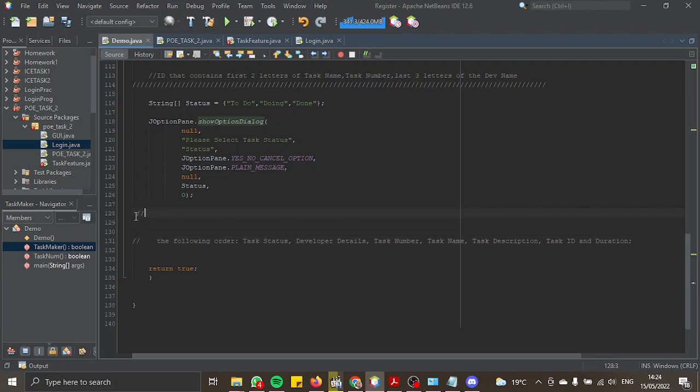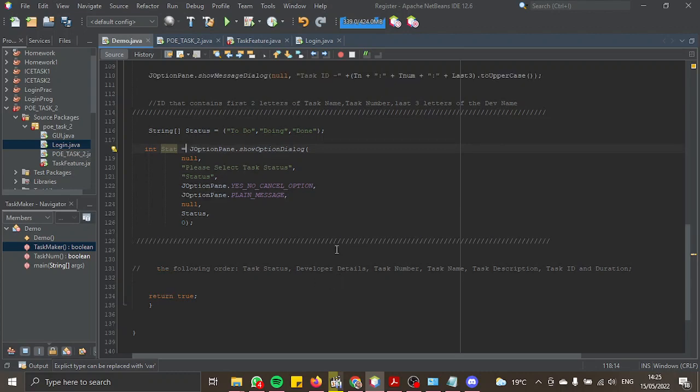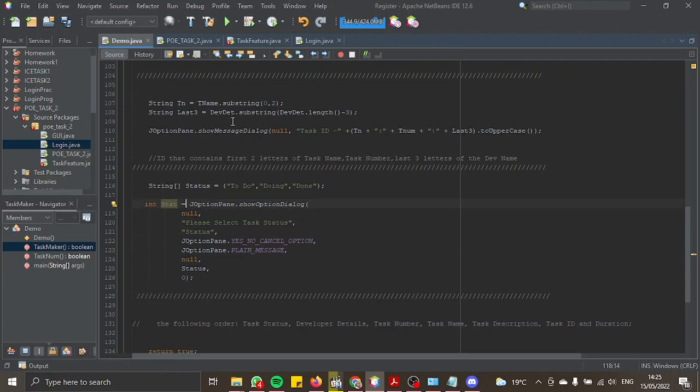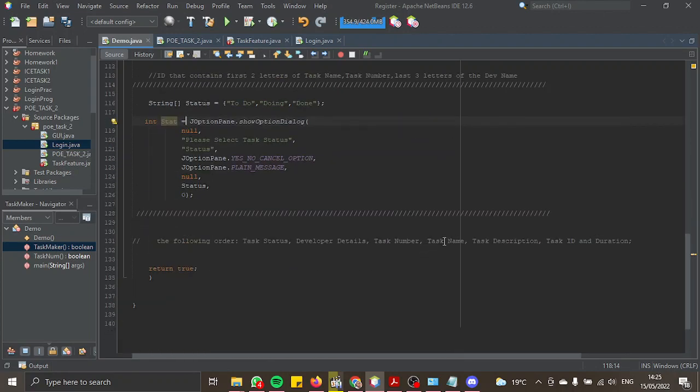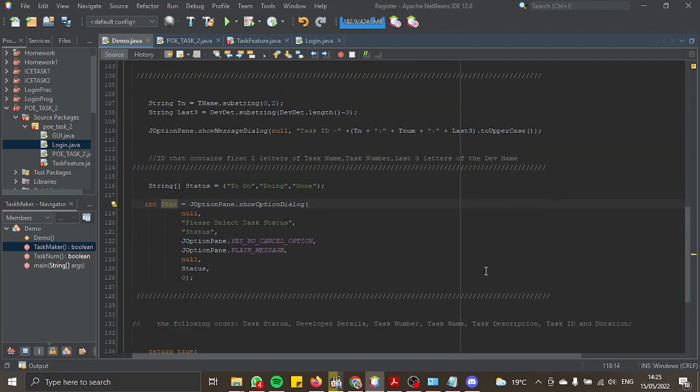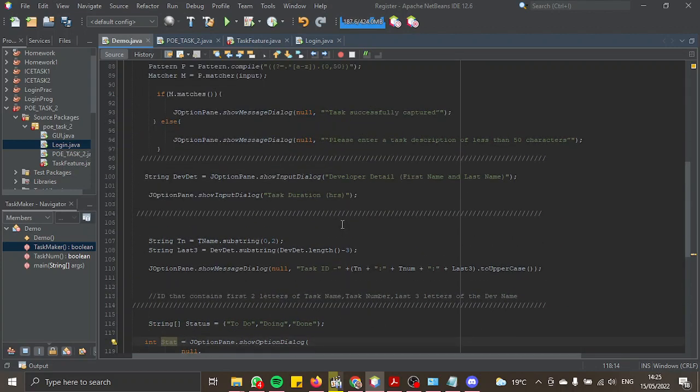So now to do that, we're going to do a message pane, but we need to set variable options for the message pane. So we got our task status. That's this. We'll call it ins stat is equal to JOptionPane. That's our first one. Developer details, we got under dev dat. Task number, we got it under task num. Task name, we got t name. Task description, did we add anything for that?